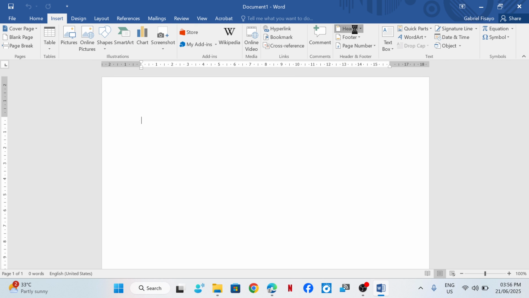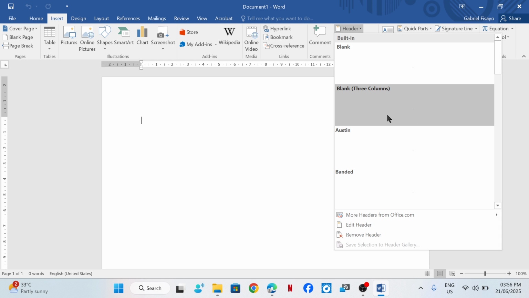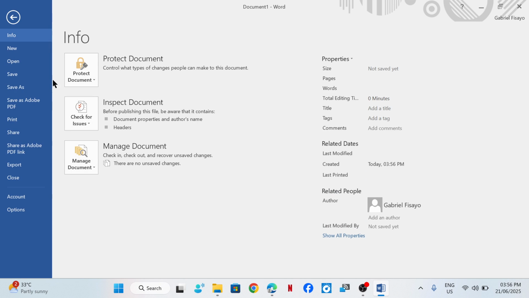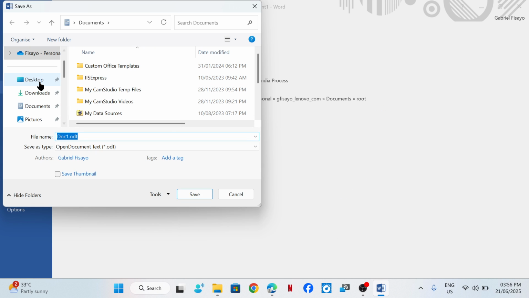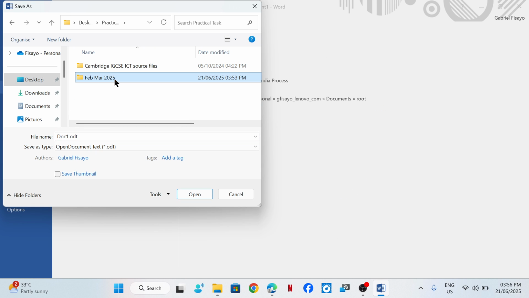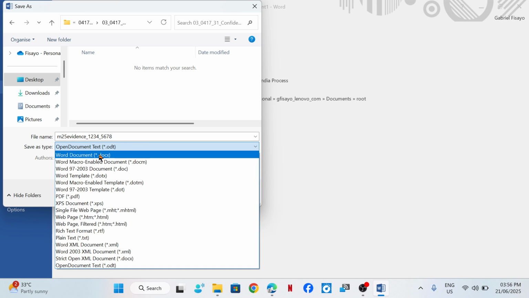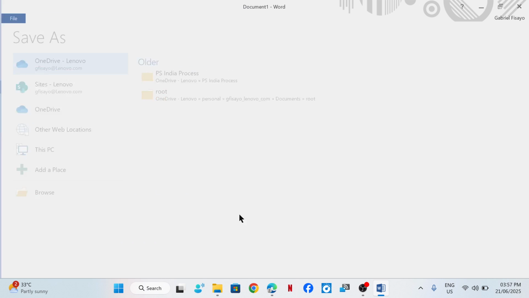Okay, we insert a header to have our candidate details. Have your name, center number, and candidate number. Okay, and then we're going to save this, followed by candidate number and center number. Save this in Word document format and then save.